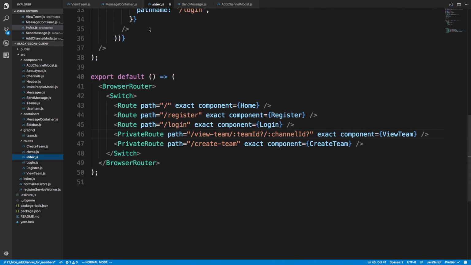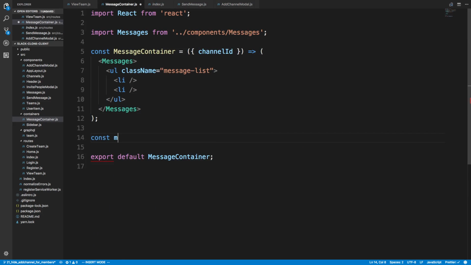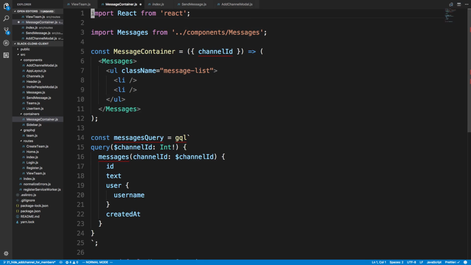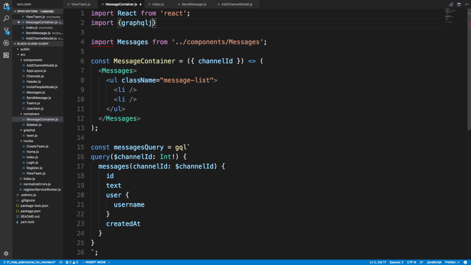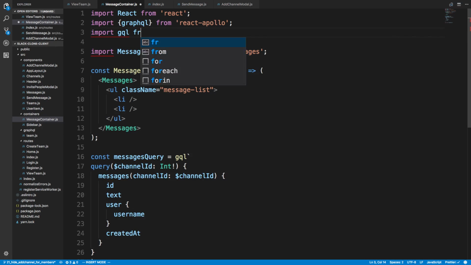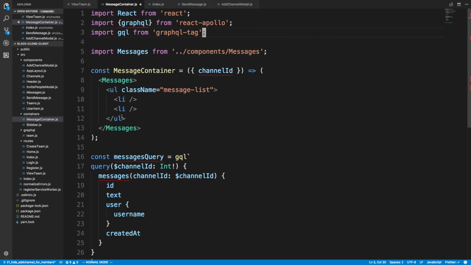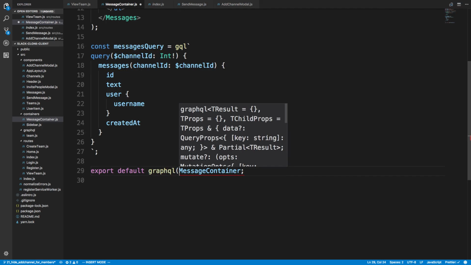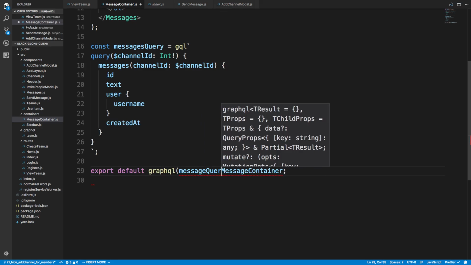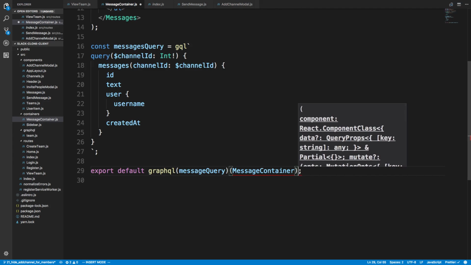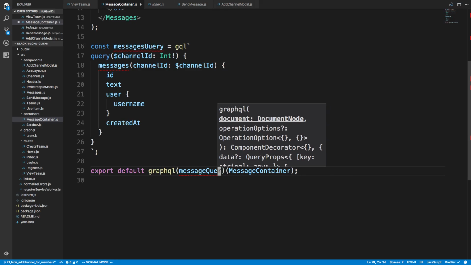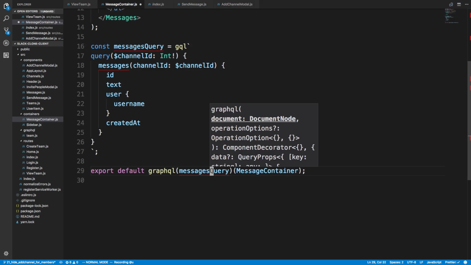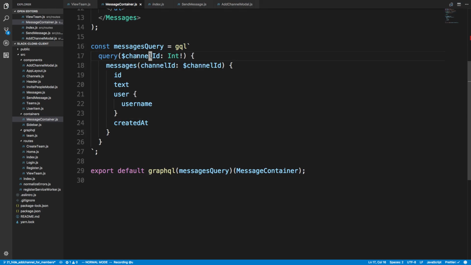So I'm going to copy this, and our message container, this is going to be the const messages query. This is the query it's going to run. So import graphql from React Apollo, and we're going to import gql from graphql-tag. And now we're going to call the messages query. Notice how it needs a variable right here called channel ID, and that's coming from the props.